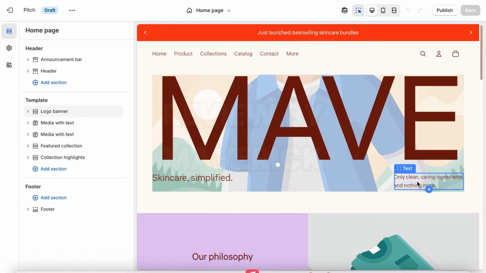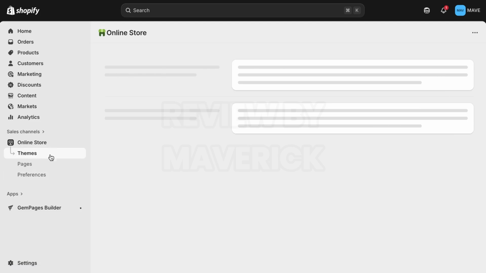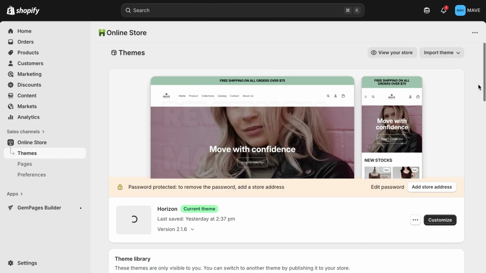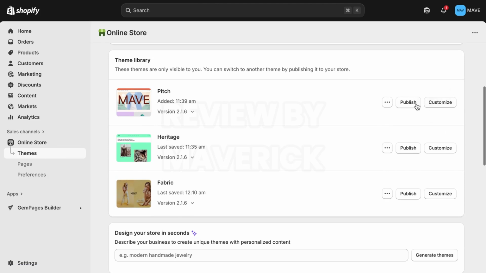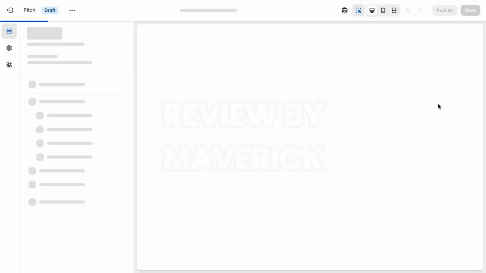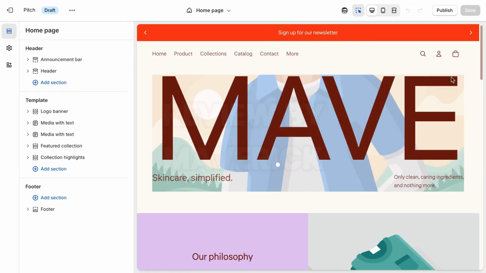Okay, so I'm right here on my pitch theme. I'm sure you already know how to get to this. All you need to do is go to your themes, add pitch themes from the theme store, and you can come here. You see your theme library, then click on customize. You're going to land on this page. So right here is our pitch theme.